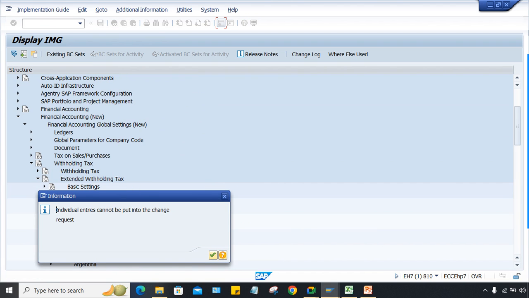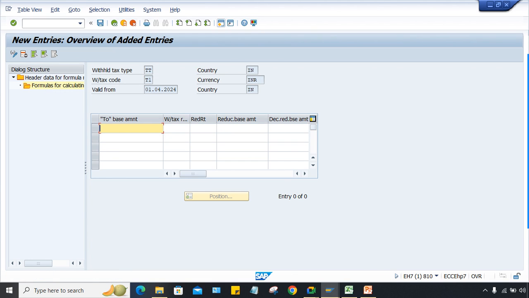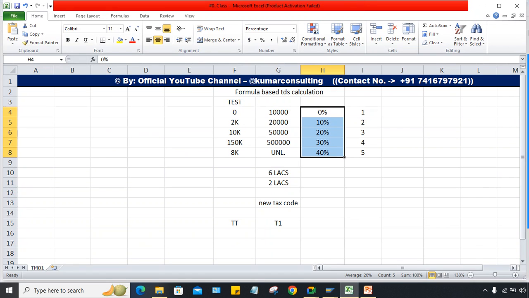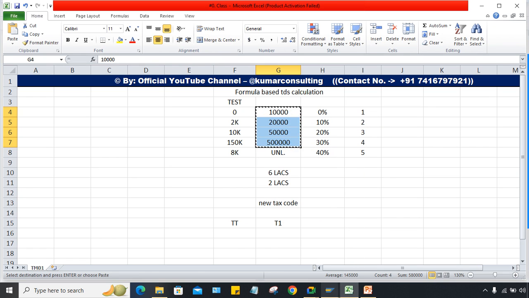Then select this one and double click on formula. Individual entry cannot be changed. Just press enter. Now, new entry. So here, till 10,000, right? Can I keep it like this?